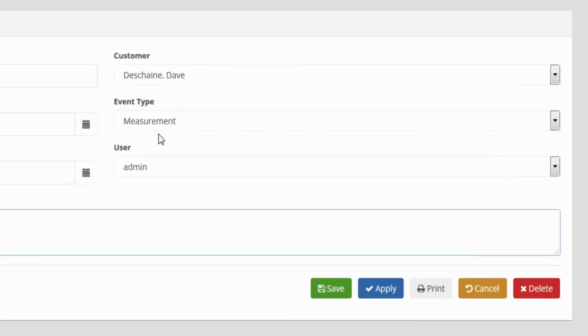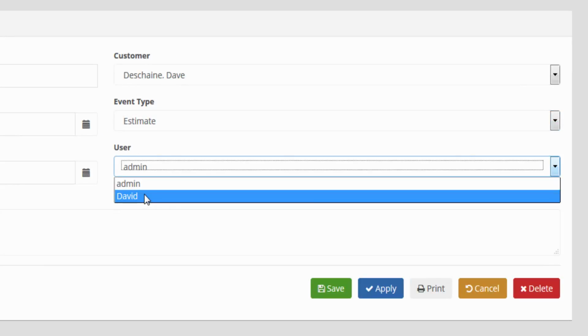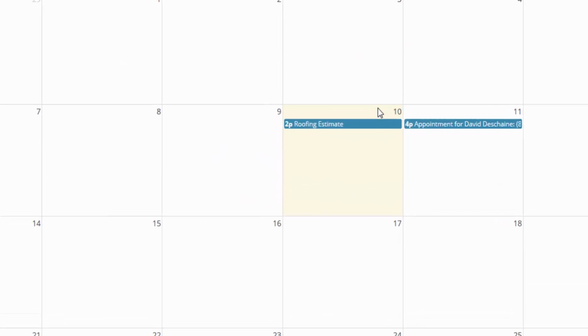Okay, then we have the customer name, the measurement, the event type. He's looking for an estimate, and Dave's going to be doing that as well. So hit save. Now it's set up for today. You'll see that today is actually highlighted in yellow.